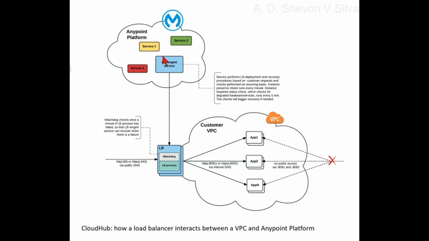Here the services and LB management service are inside the Anypoint platform. LB management service is connected to the load balancer here. Here the watchdog and LB process are in the load balancer, and the watchdog checks once a minute if the LB process has failed, so that the LB management service can recover when there is a failure.